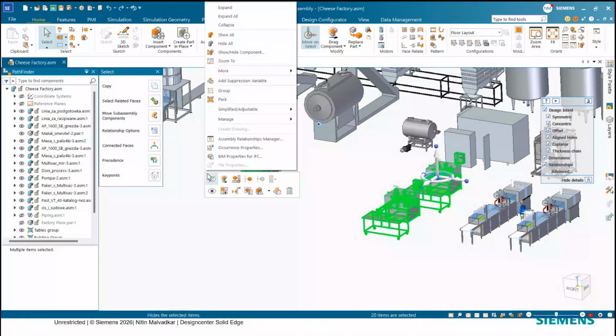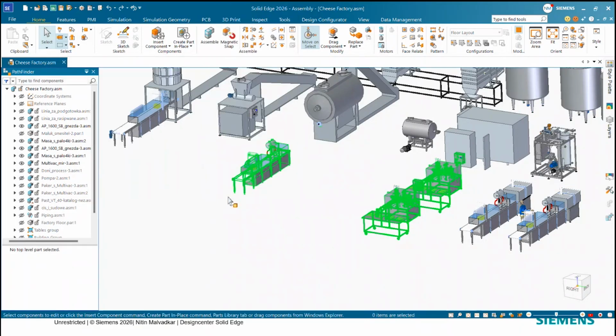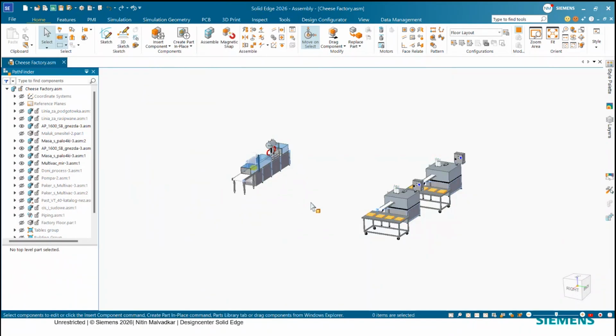Yeah, so if I right click on this, I have different options. Let's say we can either hide those or we can only show those. But I want to use the show only option because I want to concentrate only on those machines, and I want to hide the rest of the components. So I can click on show only. Again, it's going to hide all the components for me.